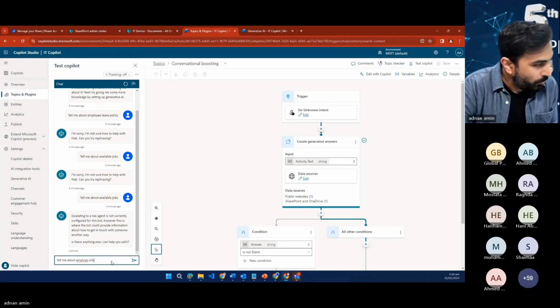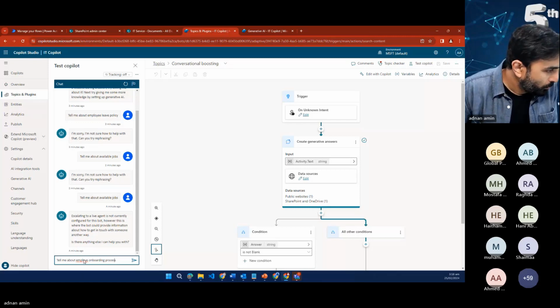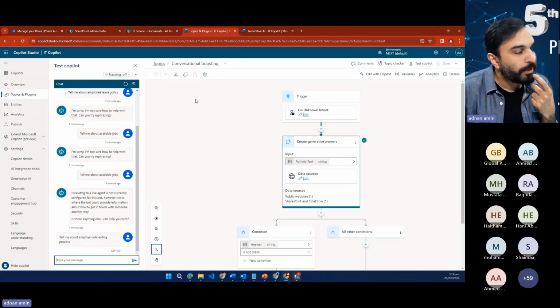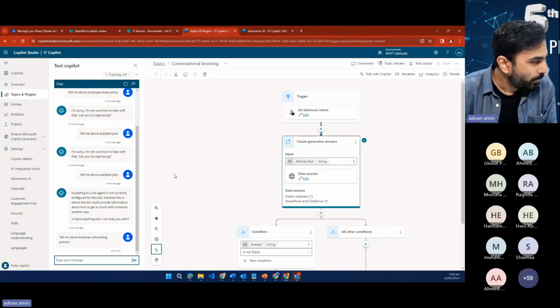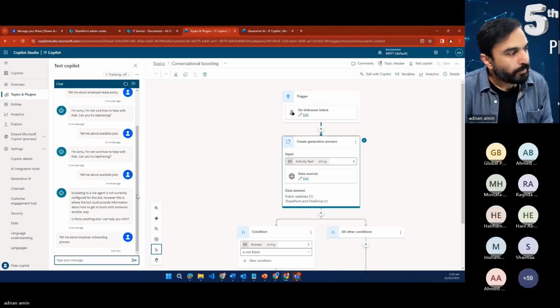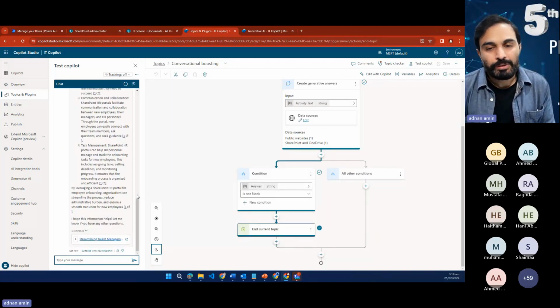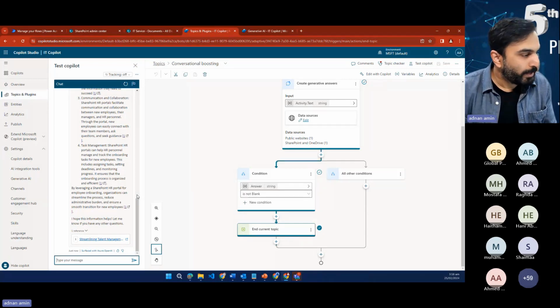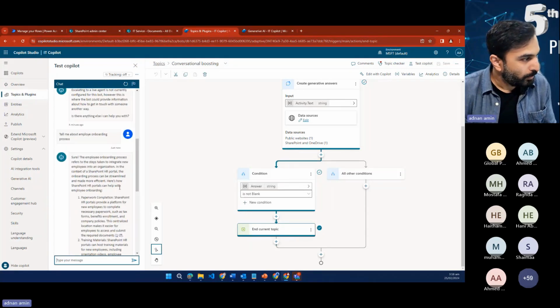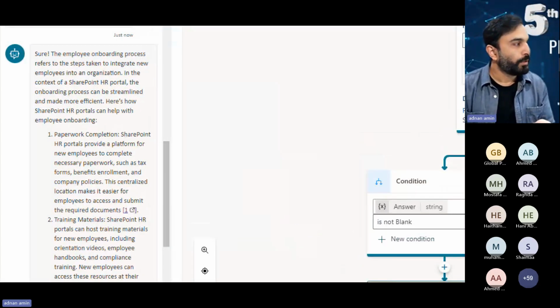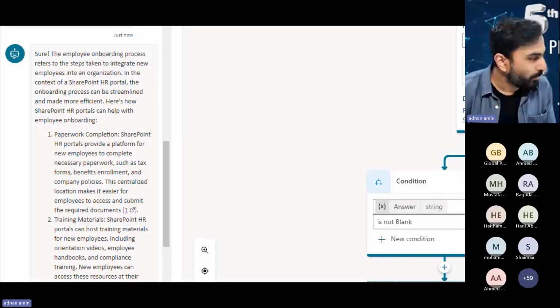I'm asking about a document which is related to employee onboarding. Let's see if it understands it or not. So now it means that I was not asking the right questions to the Copilot. It was not generating any information for me. And again, before I claim anything, I will first go to the URL, the source, which source it gives me.